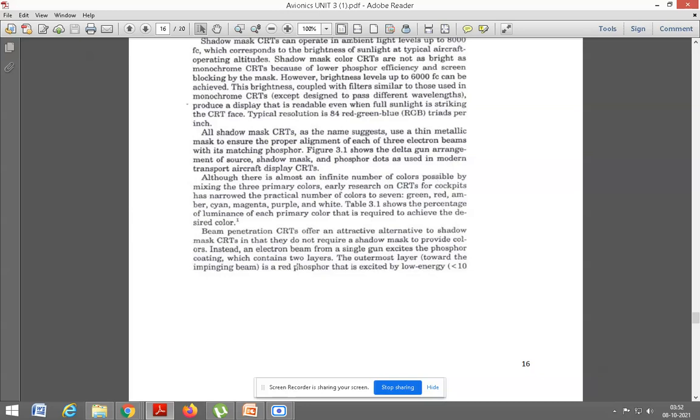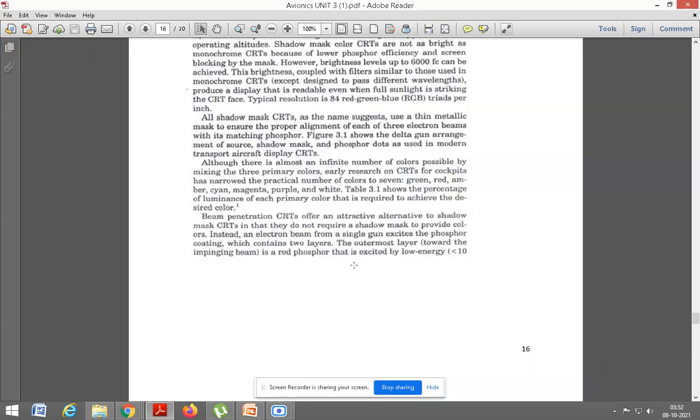So beam penetration CRT offers an attractive alternative to shadow mask CRT in that they do not require a shadow mask to provide colors. Instead, an electron beam from a single gun excites the phosphor coating, which contains two layers, the outermost layer and the innermost layer. So the outermost layer will be the red phosphor layer with the energy level less than 10.